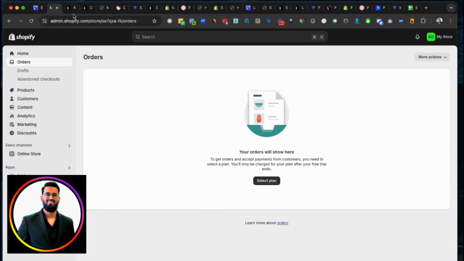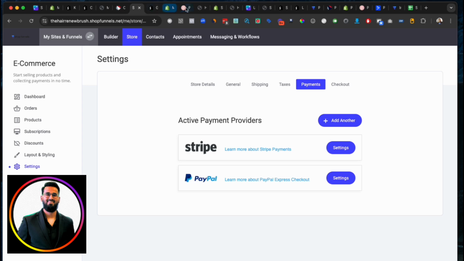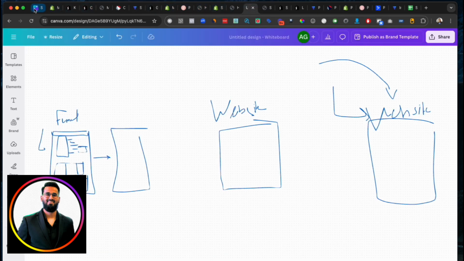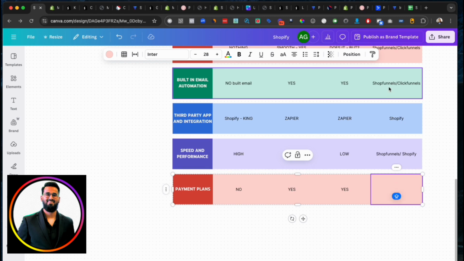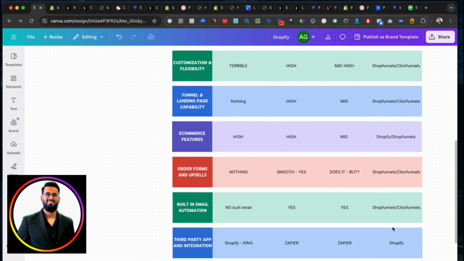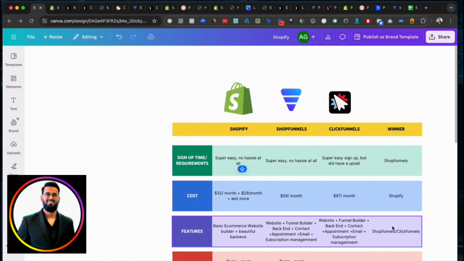Unfortunately, you cannot do it natively with Shopify. Again, you need another app, so it's not native, but you can do it natively inside of ShopFunnels, and you can do it natively inside of ClickFunnels as well. So both of them get it, ShopFunnels and ClickFunnels. Now, let's do a quick summary.